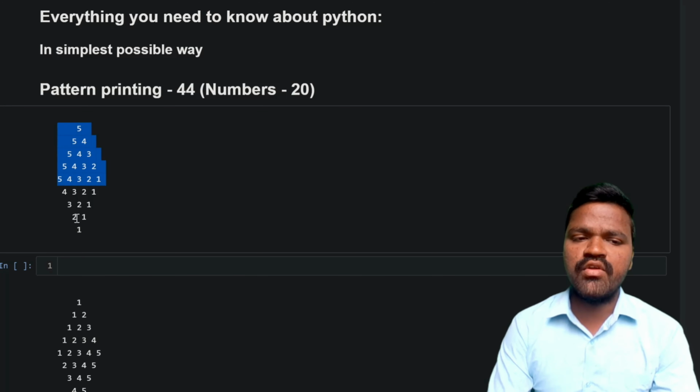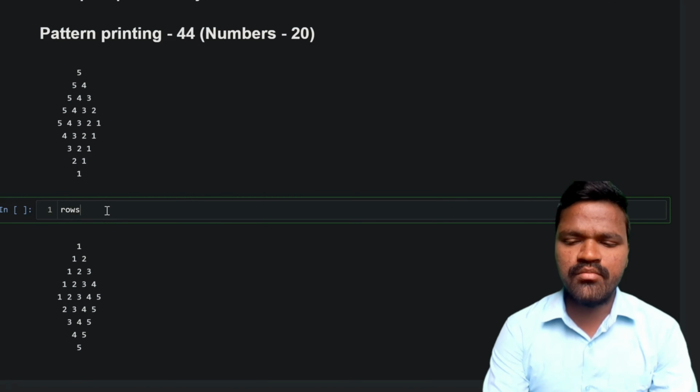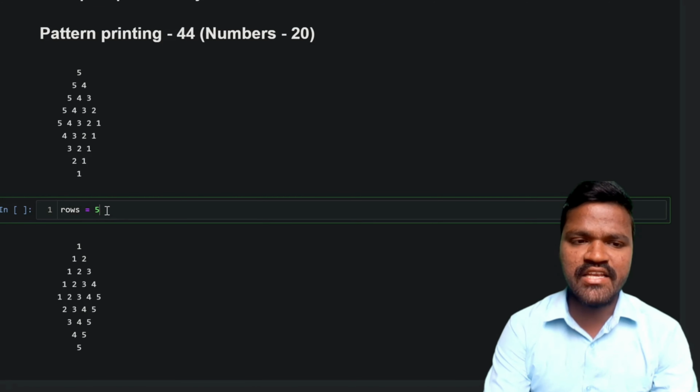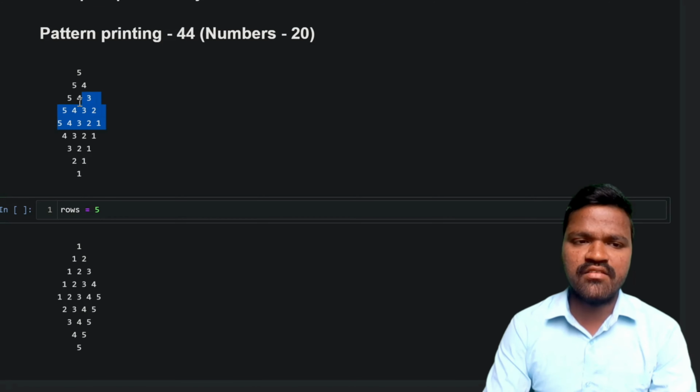In order to print this above pattern, I will take a variable rows and assign it 5, because in this pattern we are having 5 rows, right? Row 1, 2, 3, 4, 5. We are having 5 rows. For that reason, I am taking rows as 5.